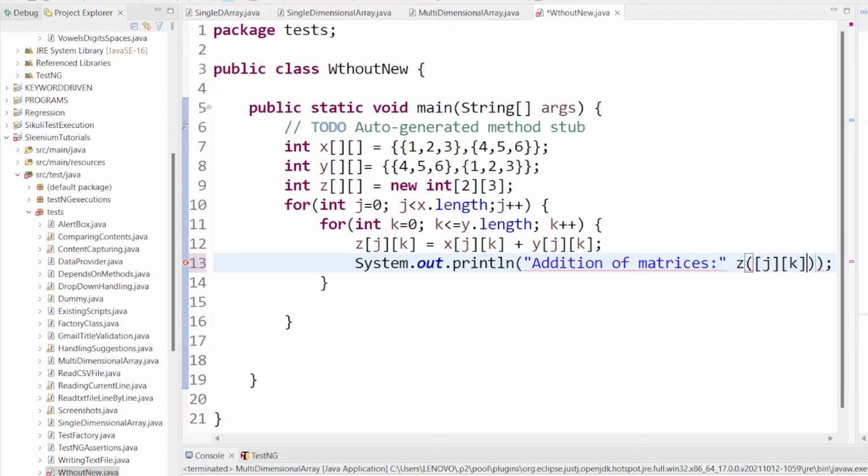Now I am printing the values. Let me do some backspace here. Addition of two matrices here is, let me concatenate. So now z of j comma k. So this is how I am going to add these two matrices together.